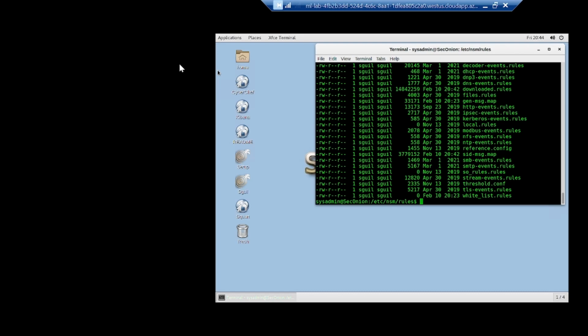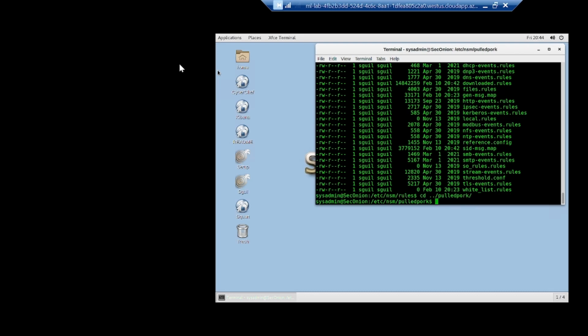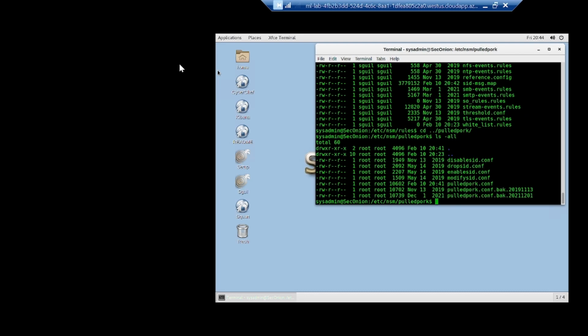Then there are disabled rules and modified rules, and those are under pulledpork. And here you can see those disable rule and modify rule files, as well as the configuration file for the rules.